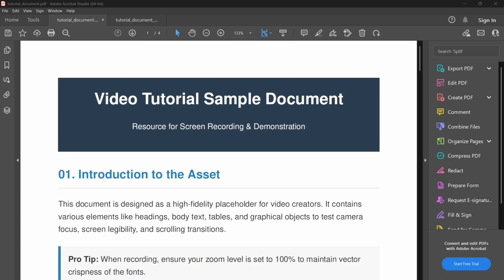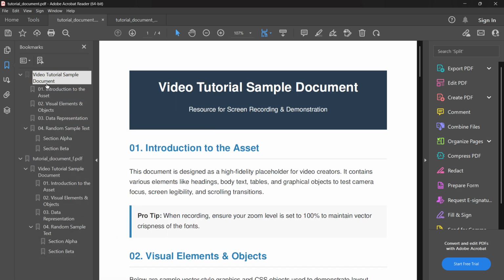In this video, I'm going to show you how to view the table of contents in Adobe Acrobat Reader. The table of contents inside Adobe Reader is actually the bookmarks tab. So you want to go to the top left and click on this bookmarks tab, and it's going to open the bookmarks.